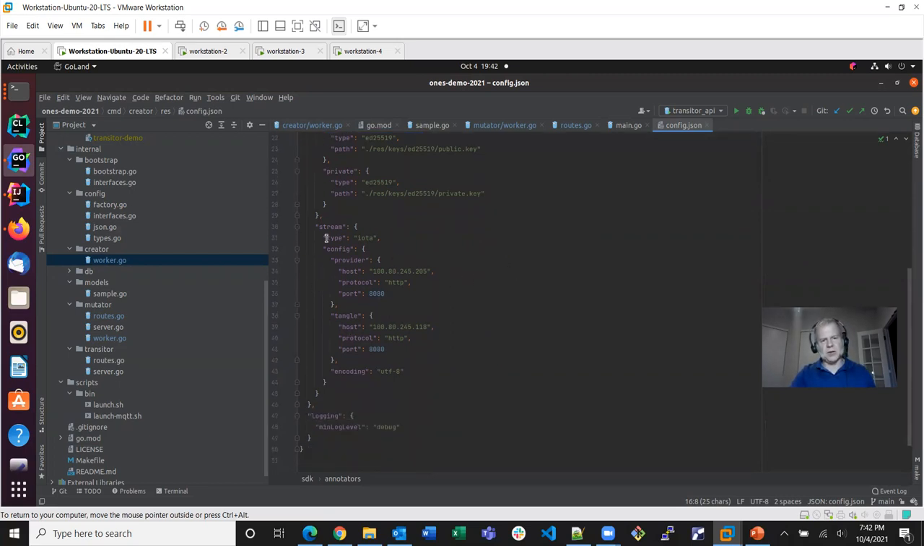And then here's where I configure the stream. This provider is essentially the author console that I was telling you about before. And the Tangle is the node in the Tangle that I'm going to be writing to. So for purposes of the demo, I'm not writing to the coordinator. I'm actually writing to the secondary node. And then the two of them sync up.